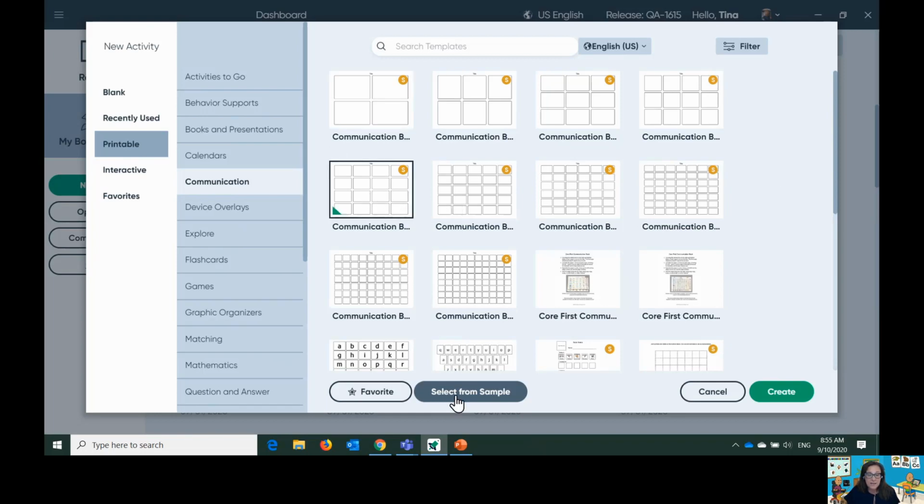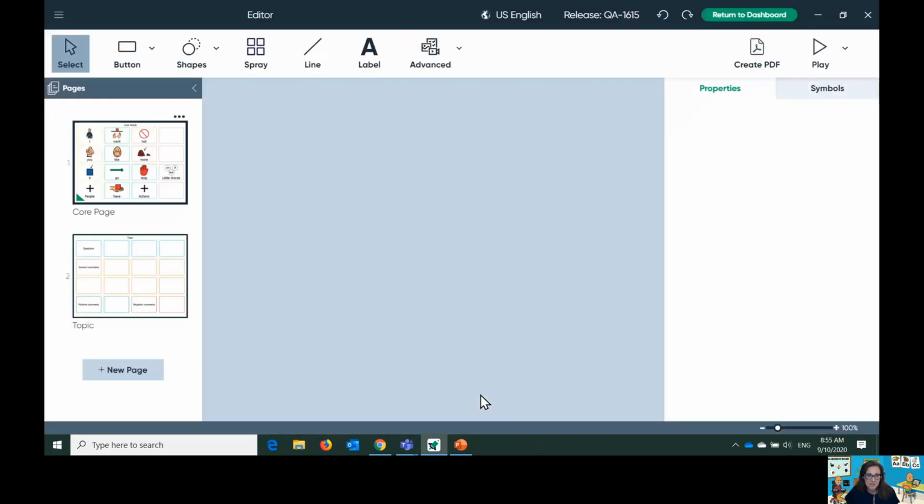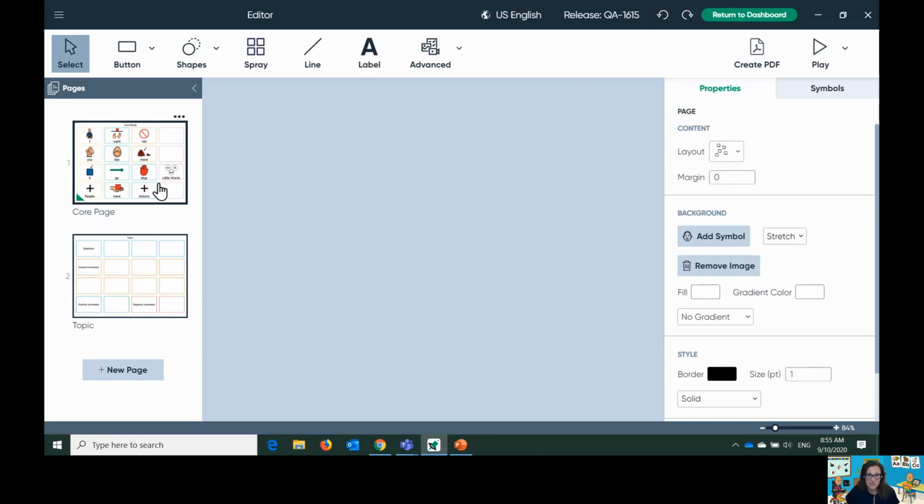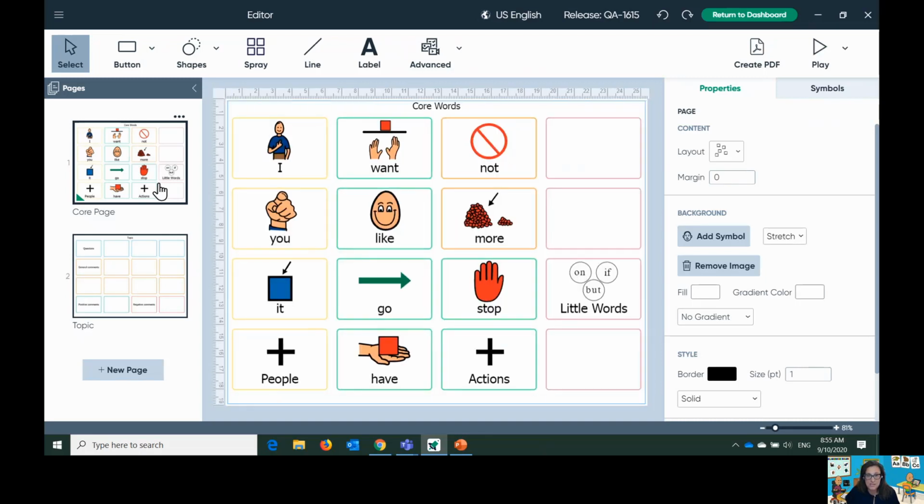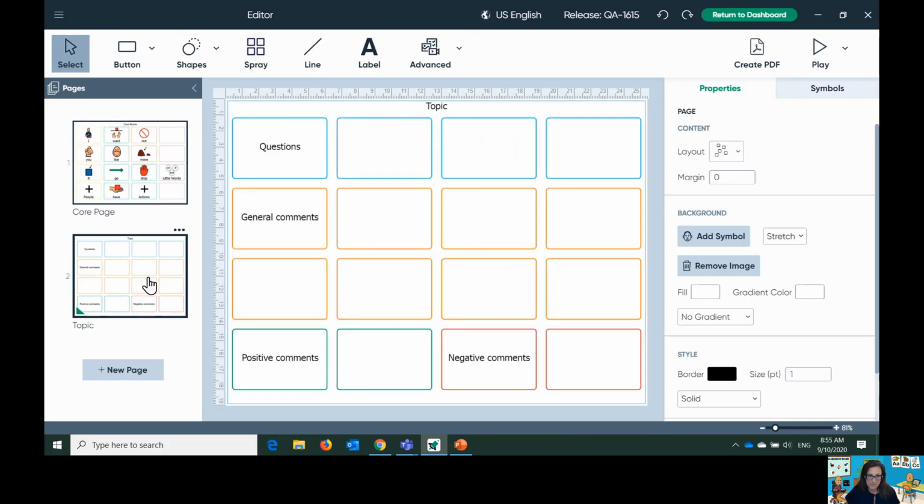And when I select it, if I choose to select from sample, when it opens up in the editor, we'll see that the home page is populated with the core words that I'd find in Snap Core First. I also get a blank topics page to allow me to enter formulaic language to support my learners in communicating about specific topics. We give you a reminder to add questions, general comments, positives, and negatives, because we don't want this to just be about requesting.